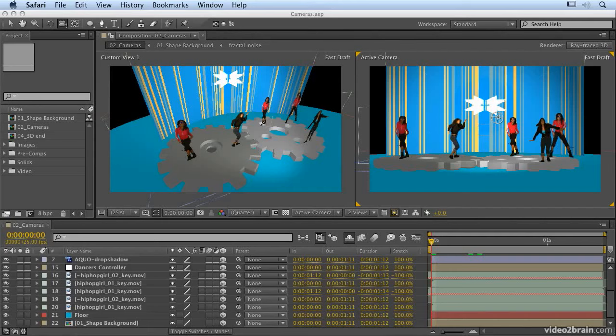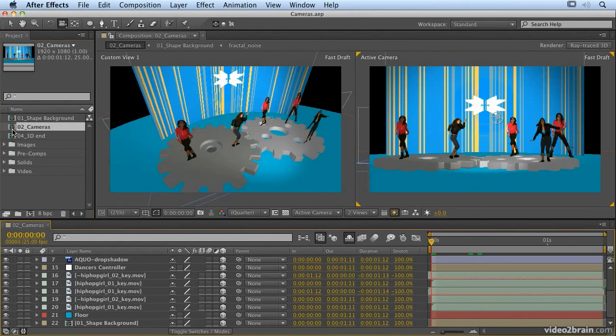Adding cameras to your scene can add a lot of interest and movement, and also depth to the scene. And what we're going to do here is have a look at the basics of working with cameras. If you want to follow along, we're in Cameras AEP, and I'm going to be in 02 Cameras Composition. You can find that project in the Introduction to 3D folder.